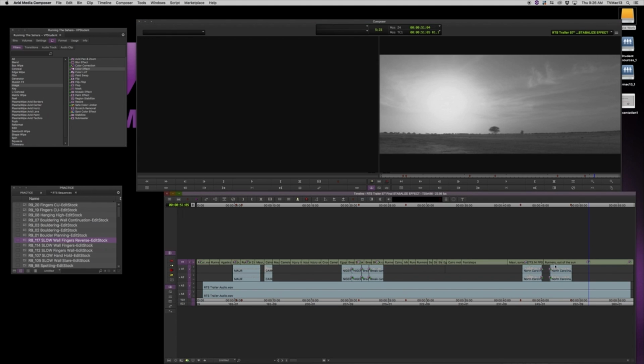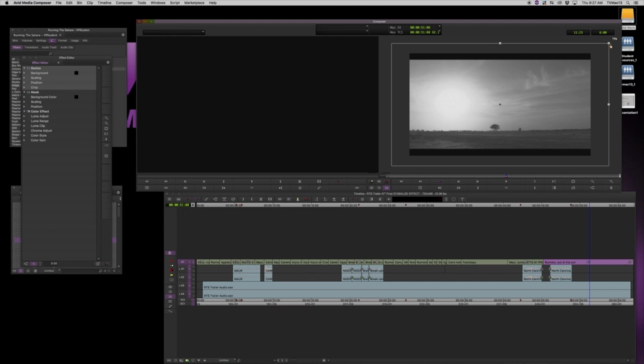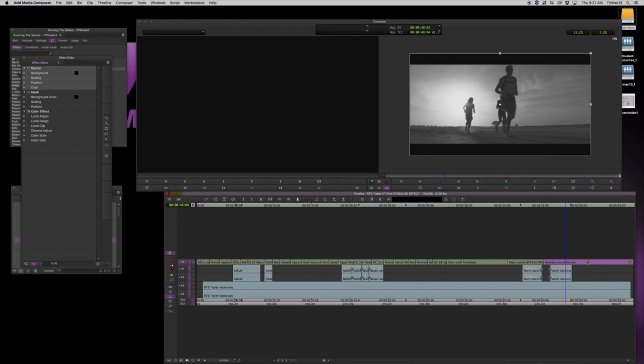And then I have a color effect, a mask, and a resize effect. I can double click on everything to collapse it, and now I have my resize effect right here. And then I can go into my resize effect to manipulate it however I want. And it manipulates everything. Nothing behind it changes. So that is how you nest effects.